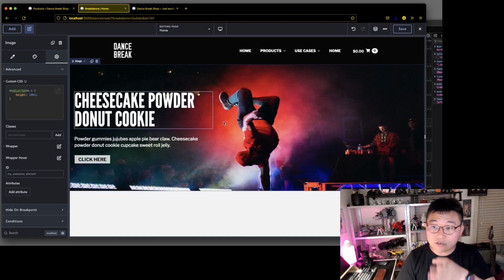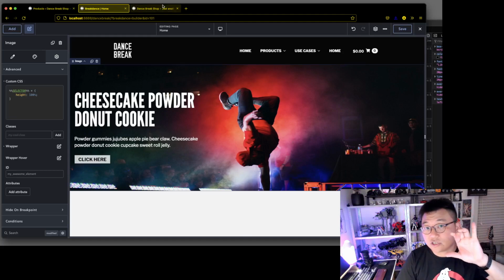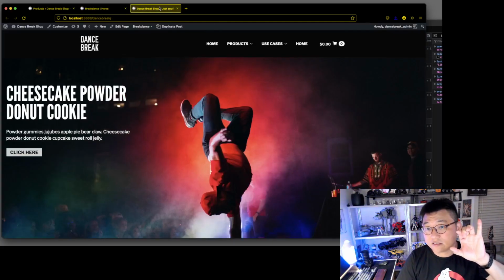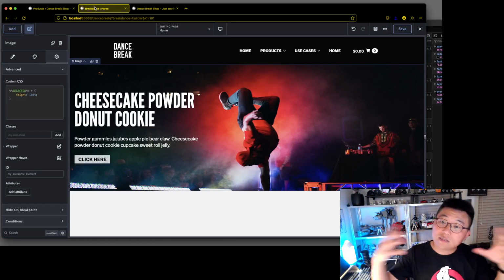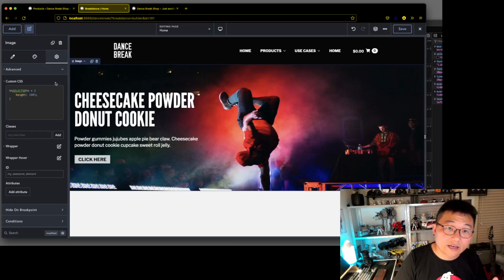Now, you can see that it's sort of flattened, right? Look at that, and look at this. It's been flattened, it's been stretched, and we don't want that. So what we are gonna do is we're gonna target the image and object fit and make that cover.